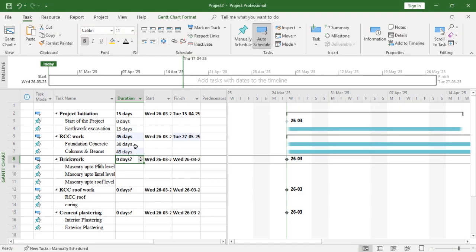So the total days will be calculated. It is calculated as 45 days. That means it thinks that both foundation concrete and column and beams are started at the same time. It can't be possible. Once you finish the concreting of foundation, then you can start columns.